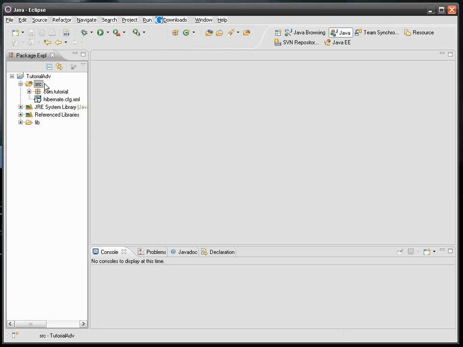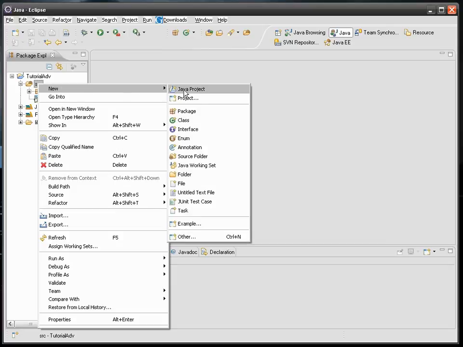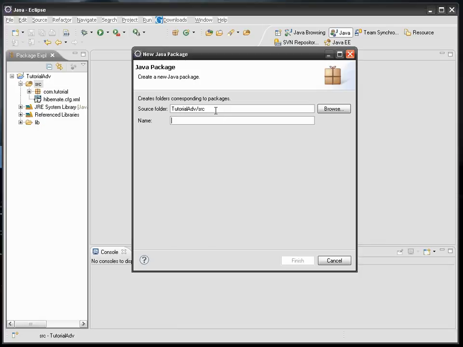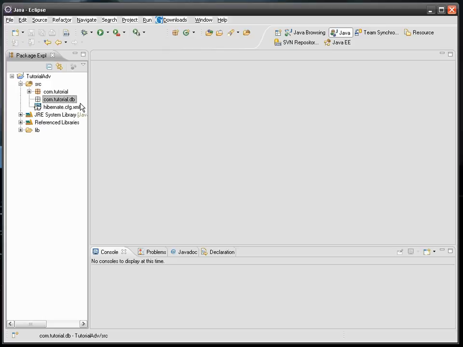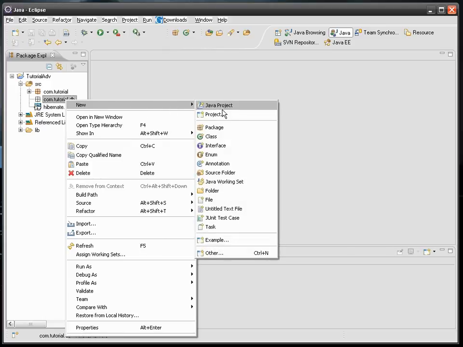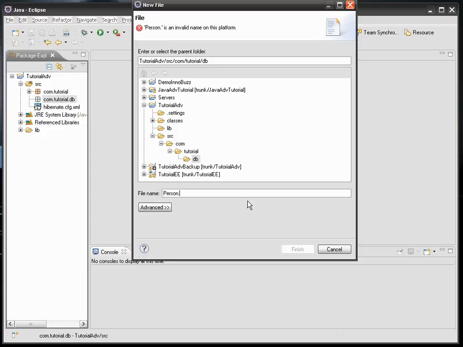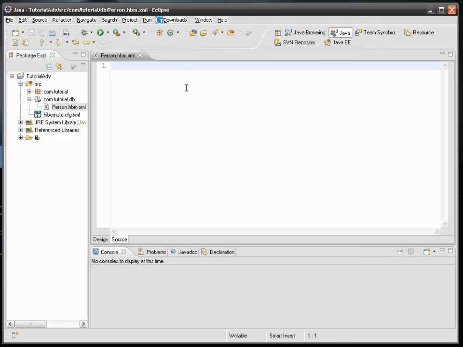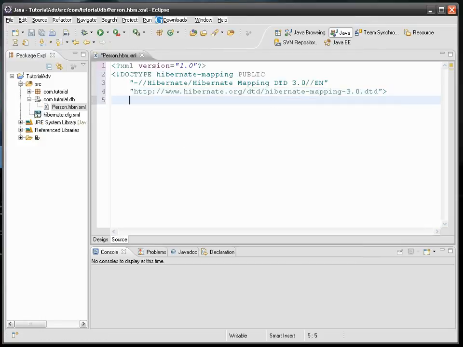First, we're going to create a new package, com.tutorial.db. Once the package is created, we're going to create a new file. This is the HBM XML person file. In this document, we're going to define the mapping between the person class and the person table on the database.